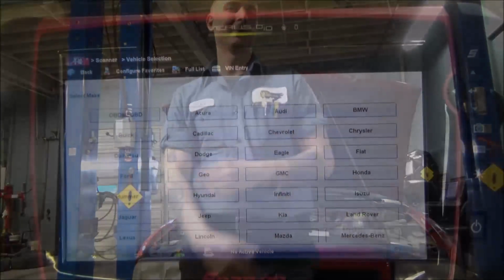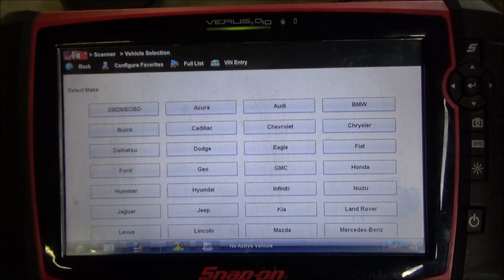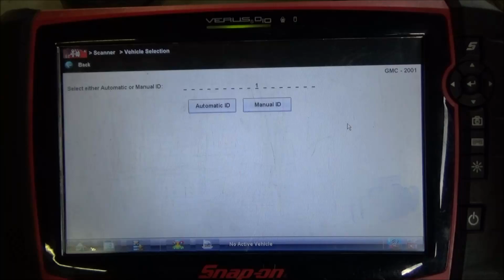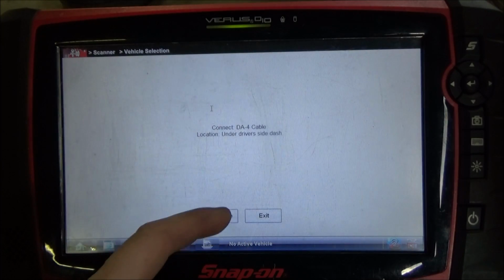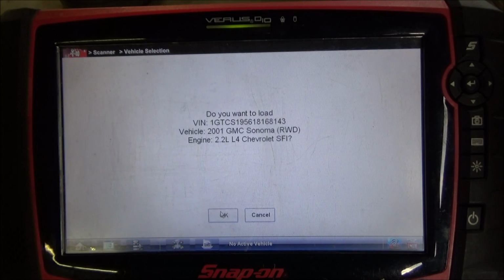So let's do it. Alright guys, we're going to start from the home screen on this one. I've got the key on, so we're just going to go ahead and identify the vehicle. Working on a GMC, and this is a 2001 model year. We'll try the automatic ID, see what it does. Honestly, I don't believe it's going to work on this car, guys. Most of the time, these older vehicles.